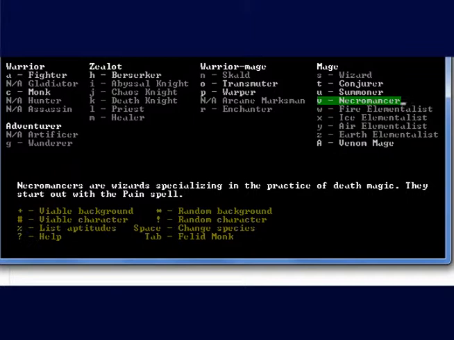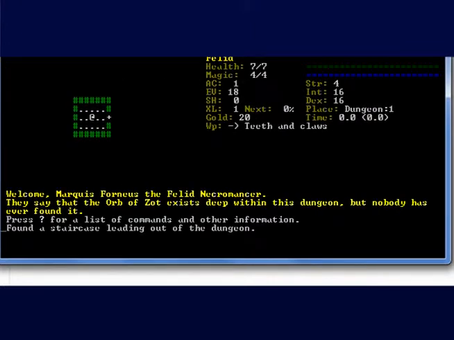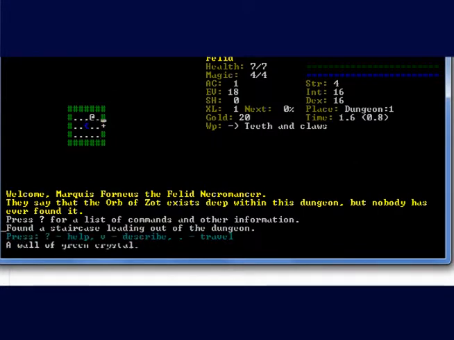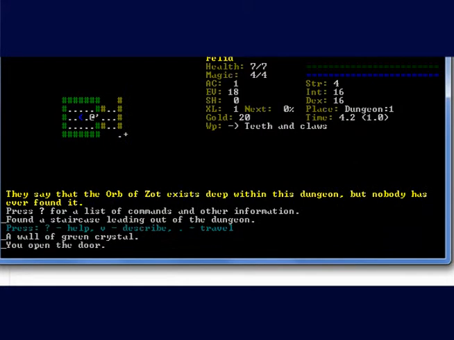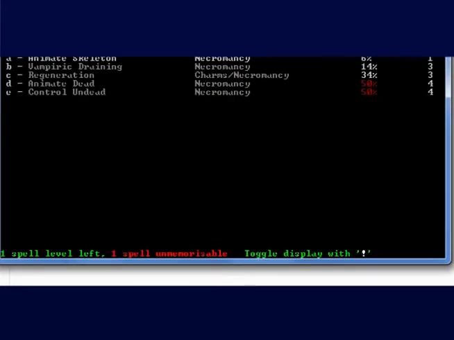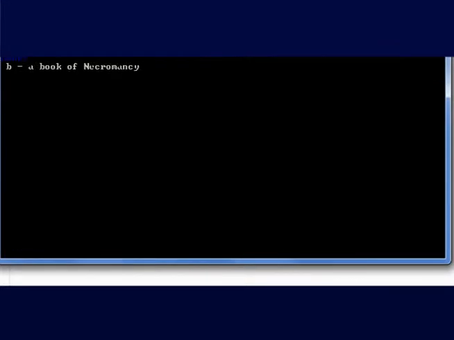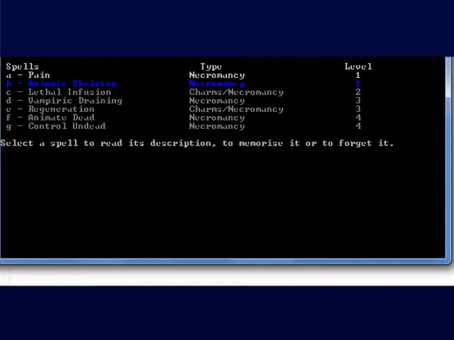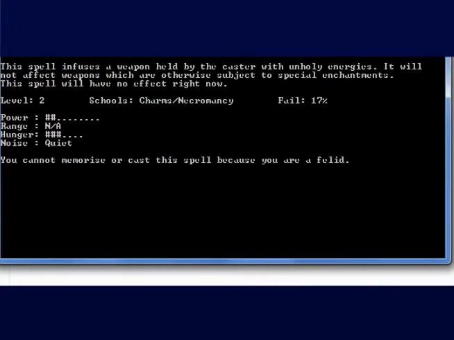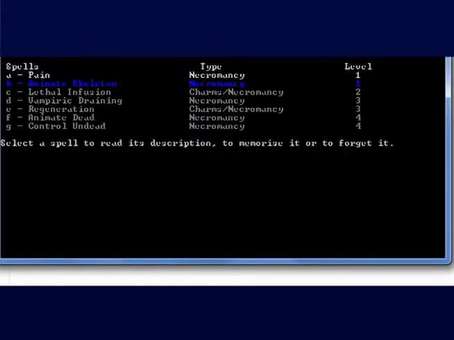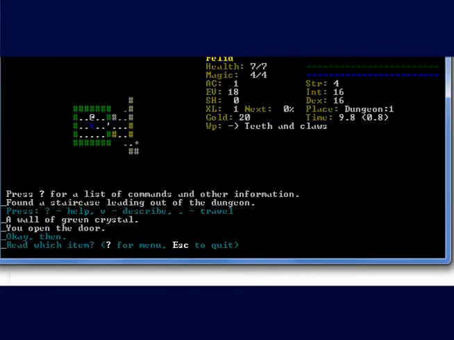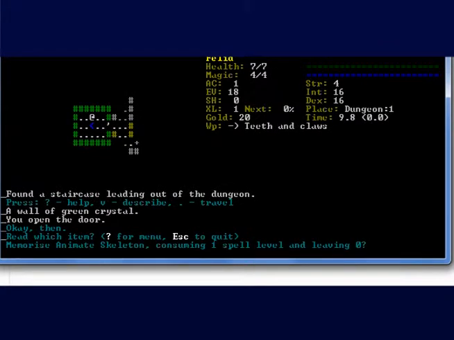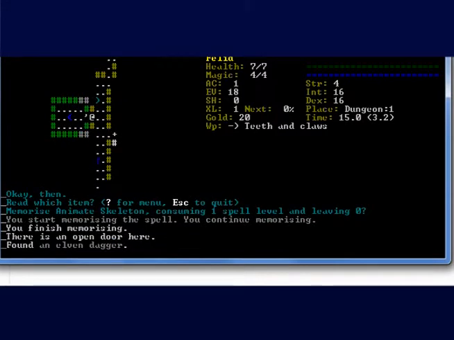Can make good necromancers. Just like a troll necromancer. Oh, is this a wall of green crystal? Yep. Let's memorize the one spell unmemorizable. I'm guessing that's a brand spell that's normally cast on a lethal infusion, yes. It infuses a weapon held by the caster, but of course, since we can't hold weapons... Elven Dagger.